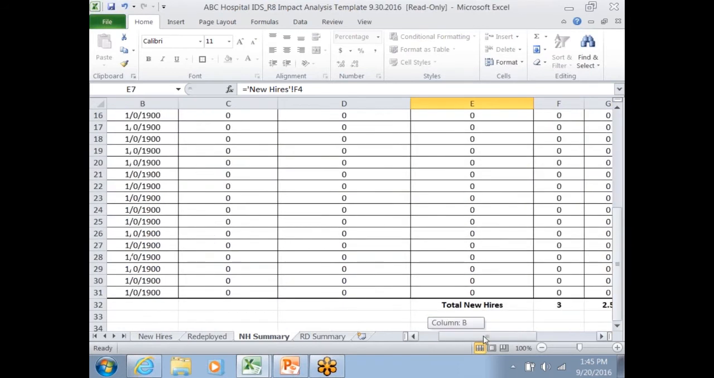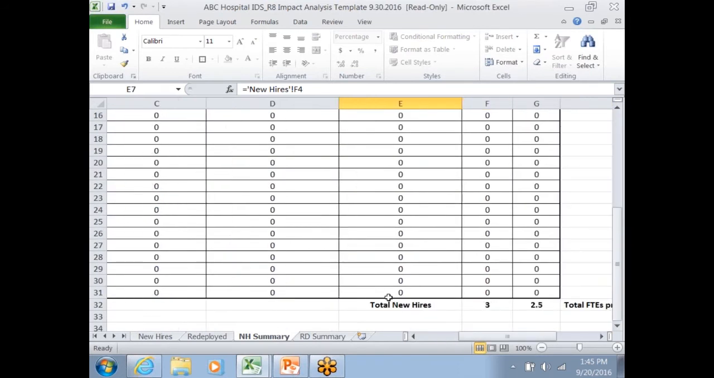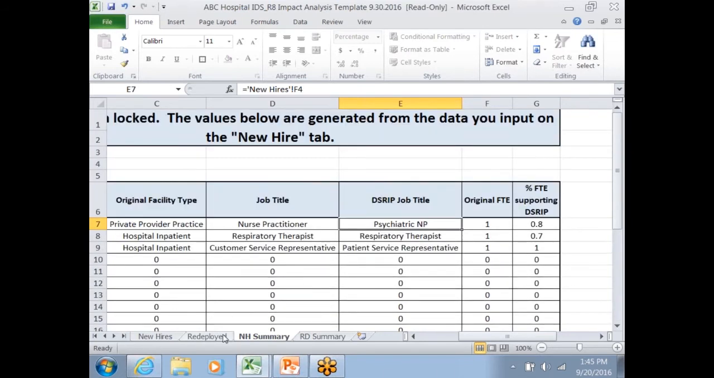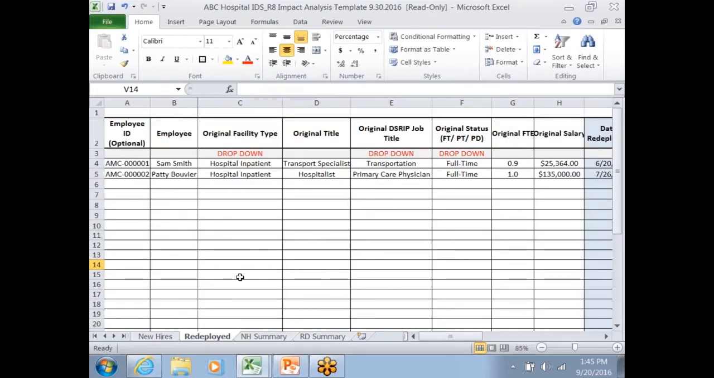One more tab, the Redeployed tab. So this is looking at staff who have been redeployed from one area of your organization to another to support DSRIP. As an example, you may have an inpatient staff nurse being reallocated or reassigned to a position in your practice to perform care management or care coordination activities.